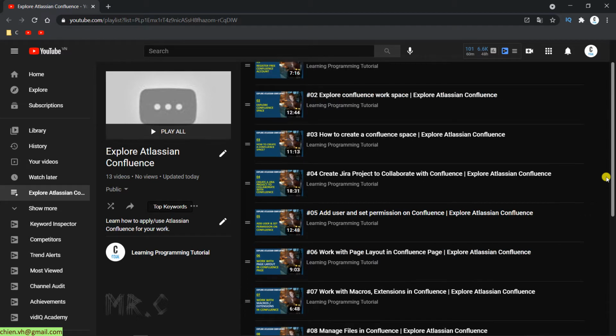On day number 4, you will learn how to create a Jira project to collaborate with Confluence. Jira and Confluence are designed by Atlassian, and they support each other to improve the working process as well as the performance of the team. So actually, when we use Confluence, we will also be using Jira to manage the project.